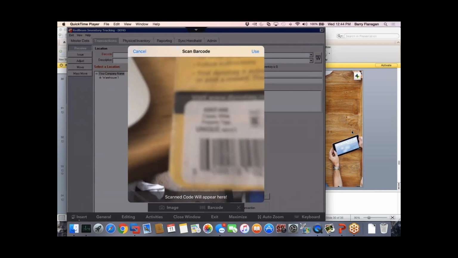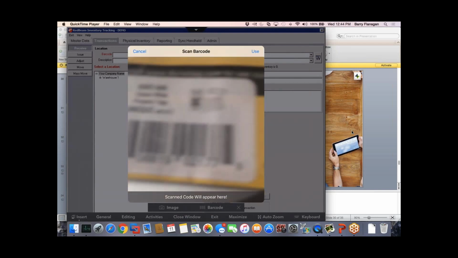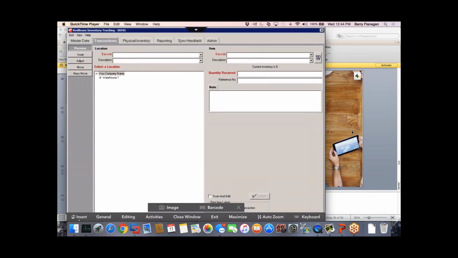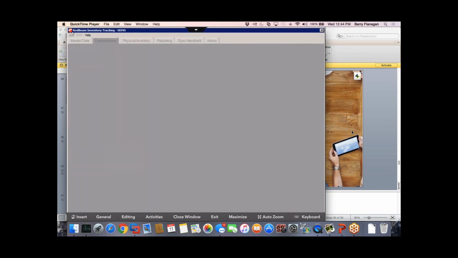Let me reposition the barcode that I have here. Scan that, and then it reads the barcode and inputs that right there into the application. So it makes it very, very easy for you to access the camera itself.